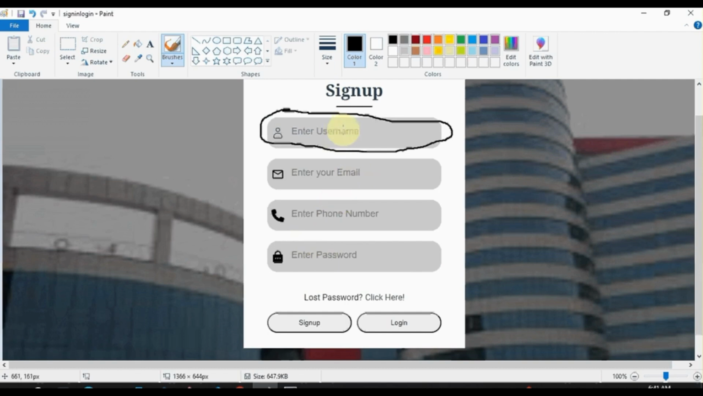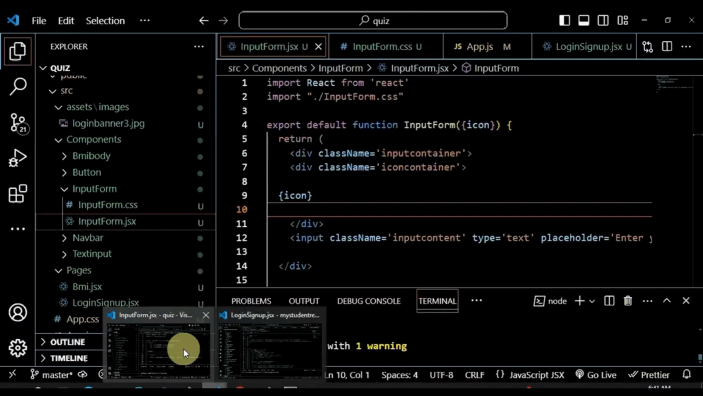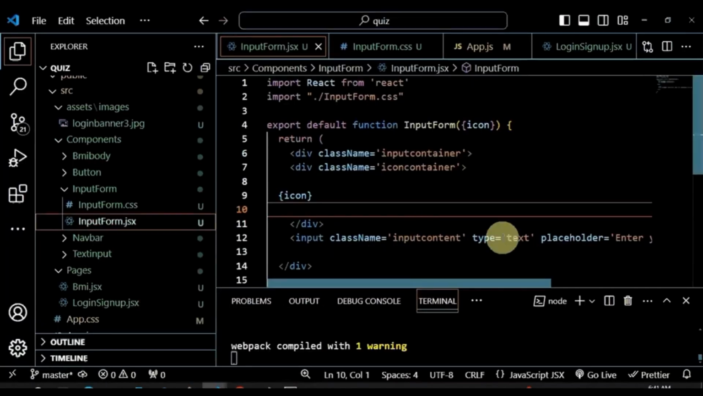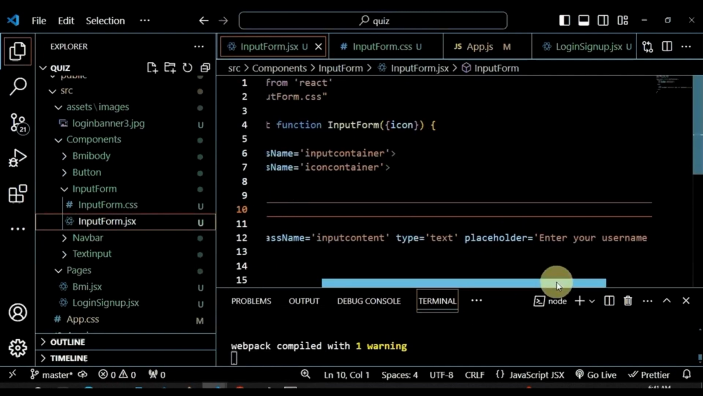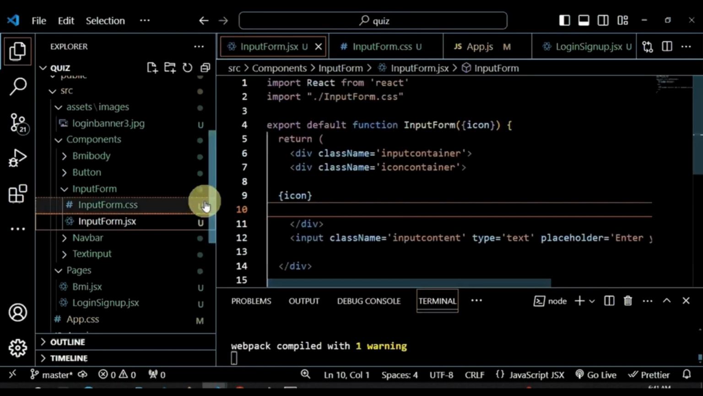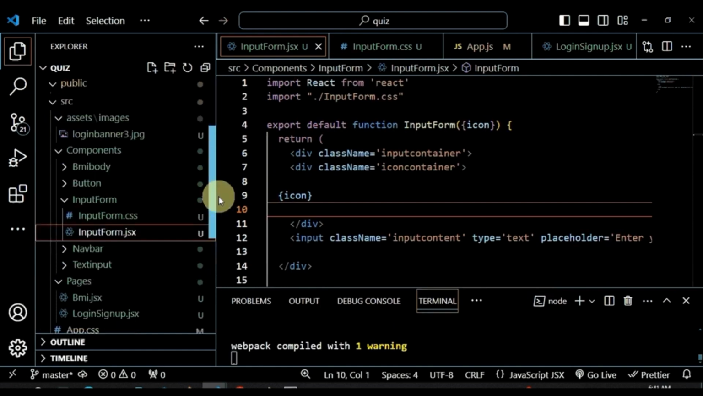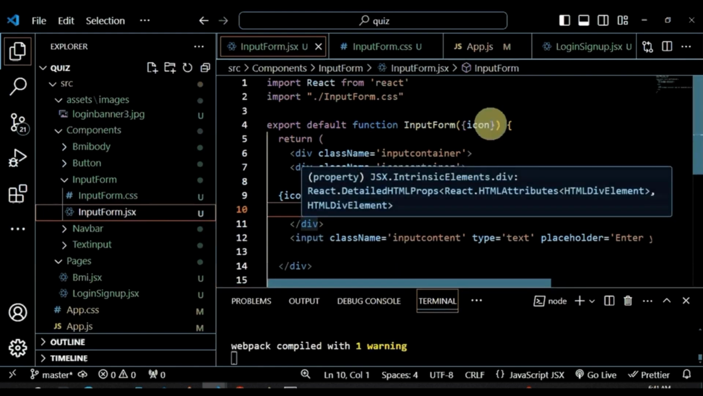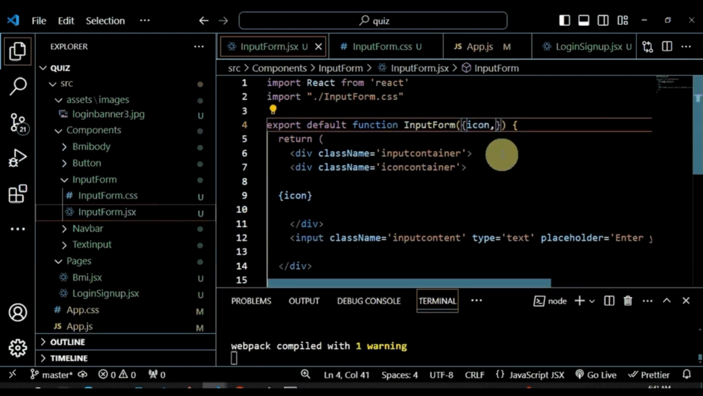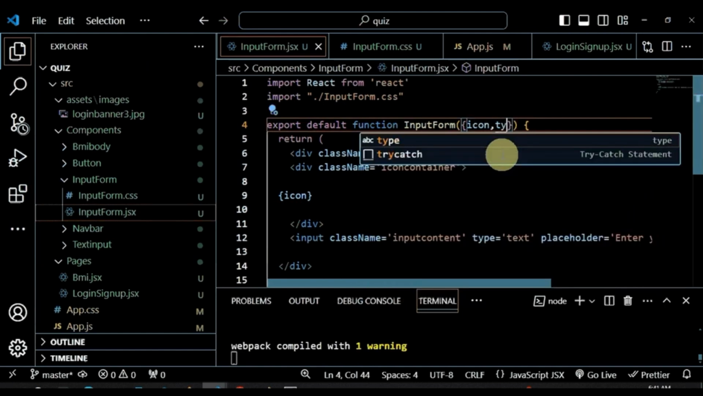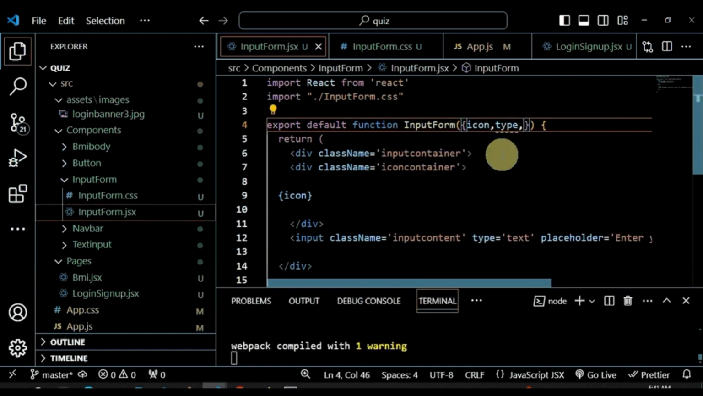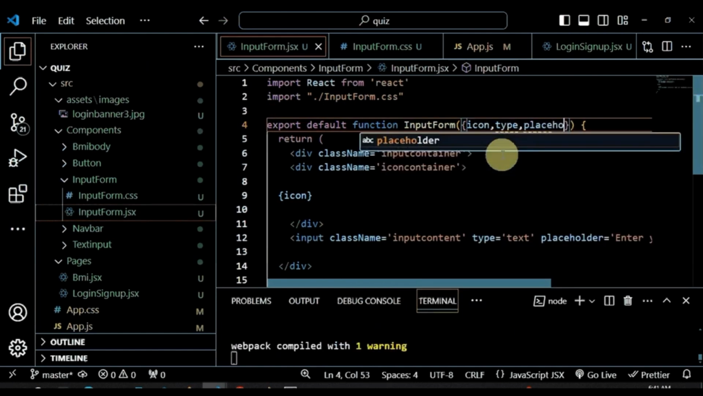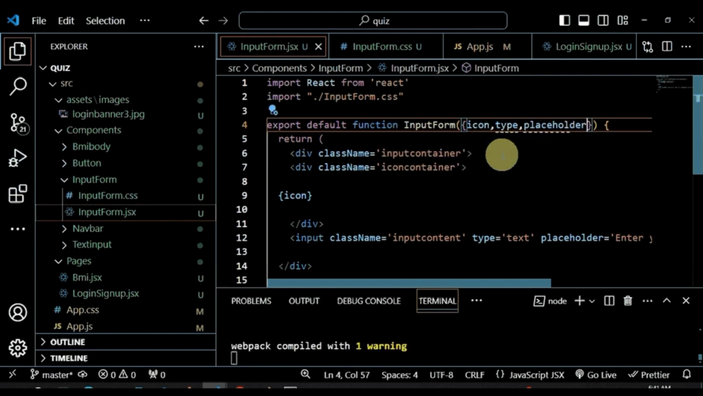So we need to build our project so that these types and the placeholder are also dynamic, so that in our child component, which is input form.js, we are going to make our type, in this case we are using text, dynamic, and we'll also make our placeholder dynamic, right? So just like we did for the icon, we also need to do the same thing for the placeholder and also the type. So our child component, which is input form, will also be expecting a type, and let's call the other one a placeholder, right?